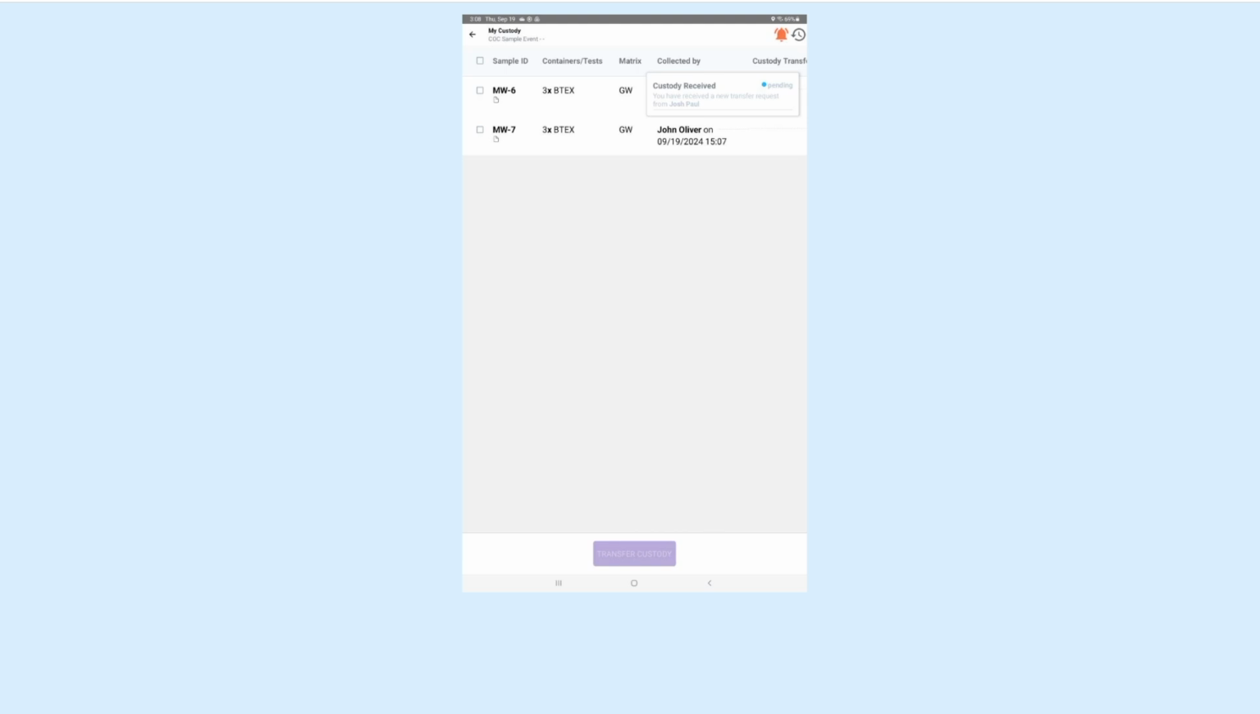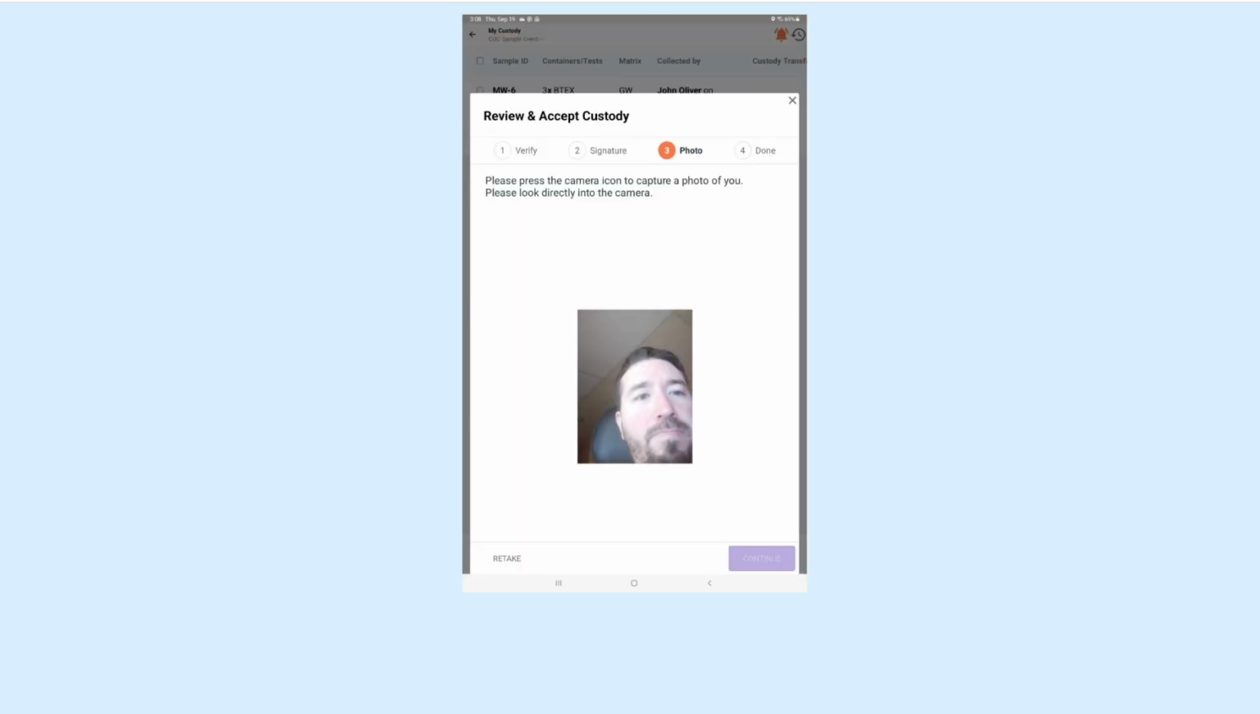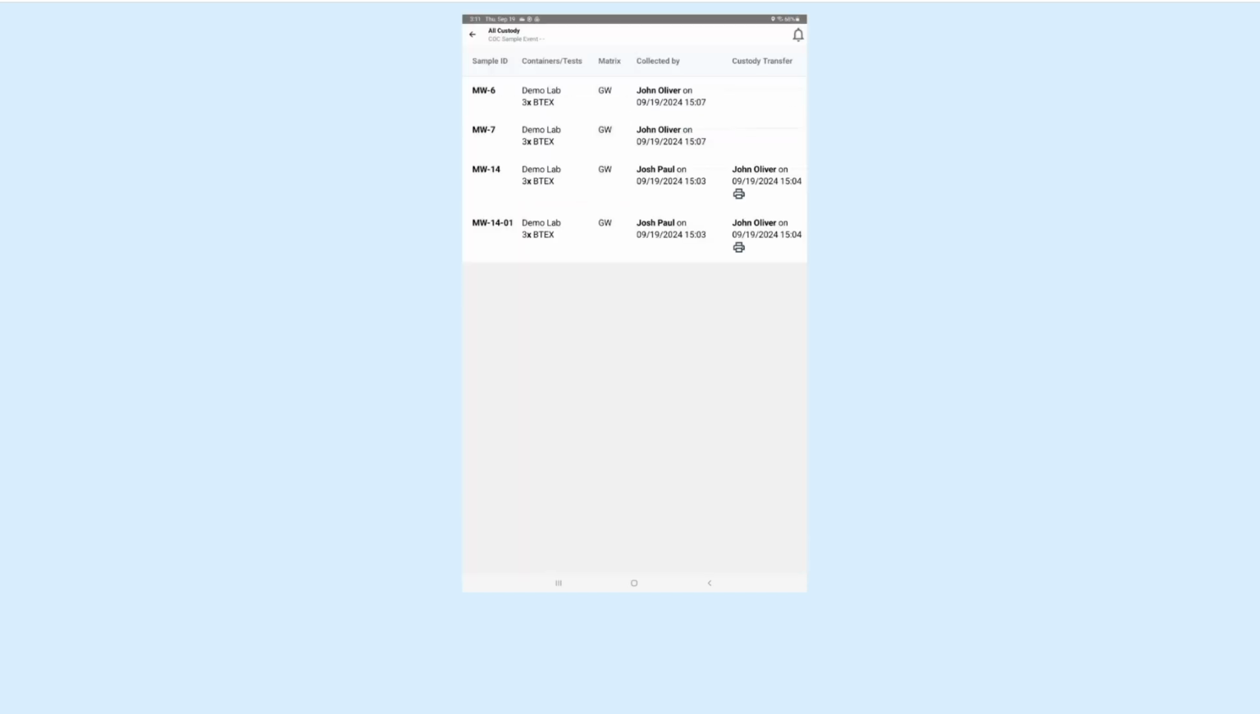Tapping the bell icon will show who is trying to transfer the samples. Tap this pop-up to go through the typical sign and selfie custody process. When finished, those samples will now appear in your custody as well. You can now transfer your newly received samples, along with the samples you've collected yourself, either to another individual in the field or to the lab.